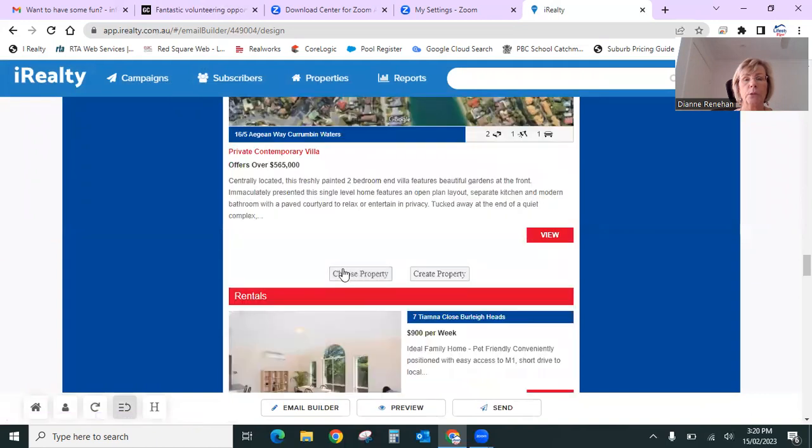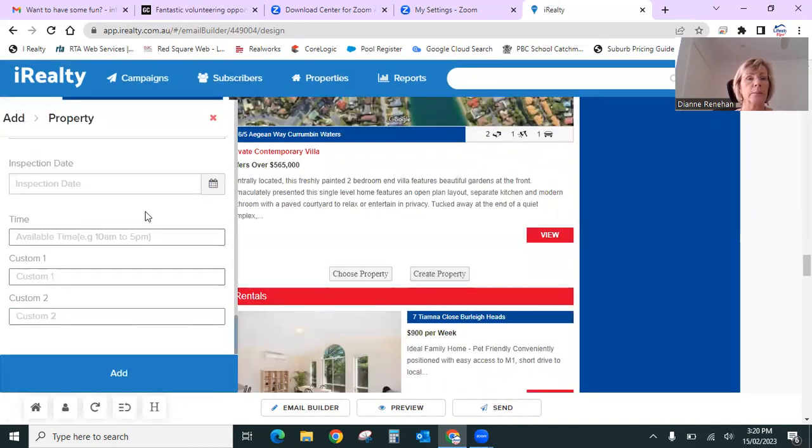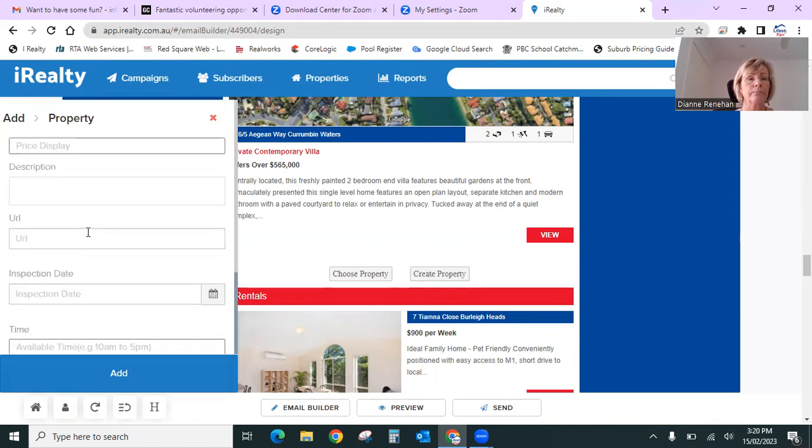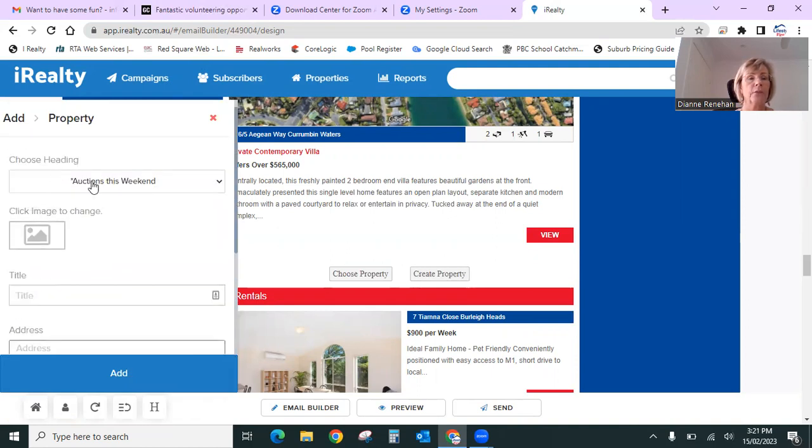Now, we also have the option to choose another property to add into that list or create a property. Now, if you recently added a property on realestate.com.au and it hasn't had time to filter through and we want it to go out on the newsletter, you can create it from scratch. So if I click that button, it gives me the similar menu to the news article one, but it has all the fields regarding properties.